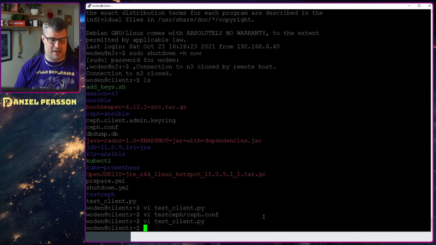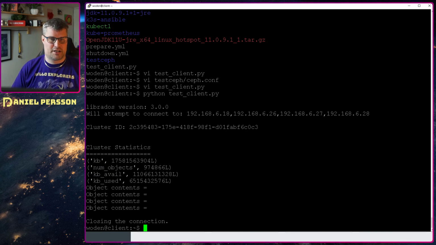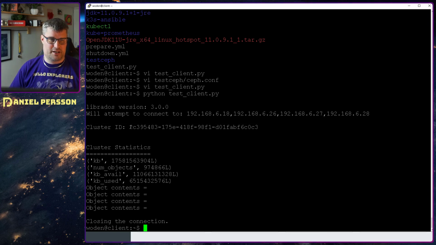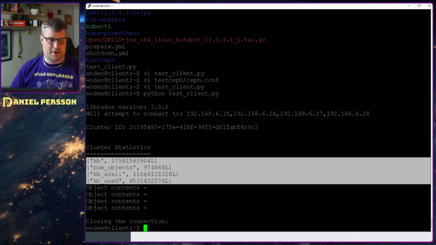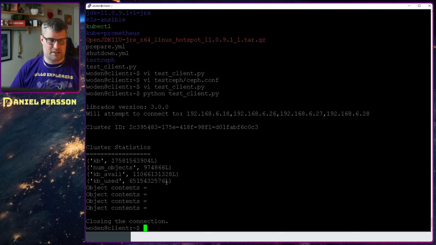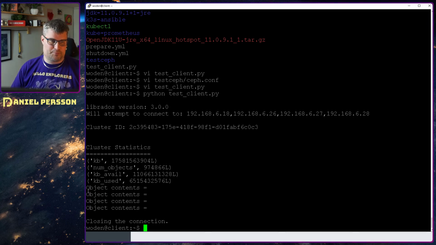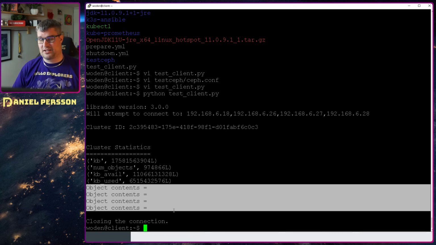And if we run this Python script here, it will give us the IP addresses of my local home cluster, the cluster ID here, and also we get how many kilobytes are saved, how much available, how much used, and these objects here are the device health, the device metrics objects. You see I get 4 of them.